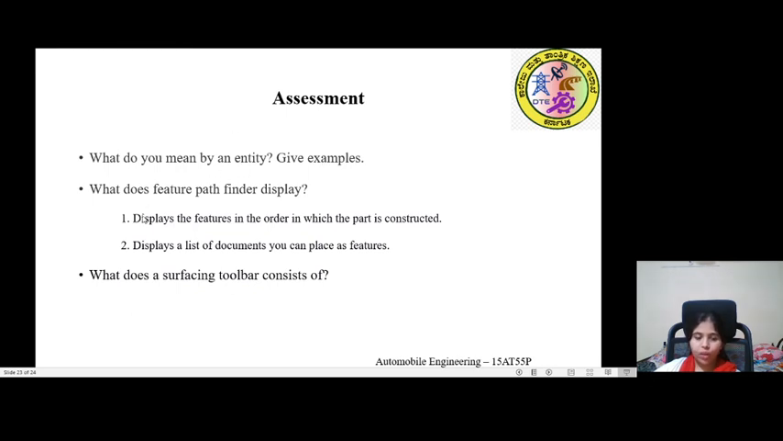What does feature pathfinder display? Options are: it displays the features in the order in which the part is constructed, or it displays a list of documents you can place as features. So the answer is the first one. It displays the features in the order in which the part is constructed. The second one is for the feature library.